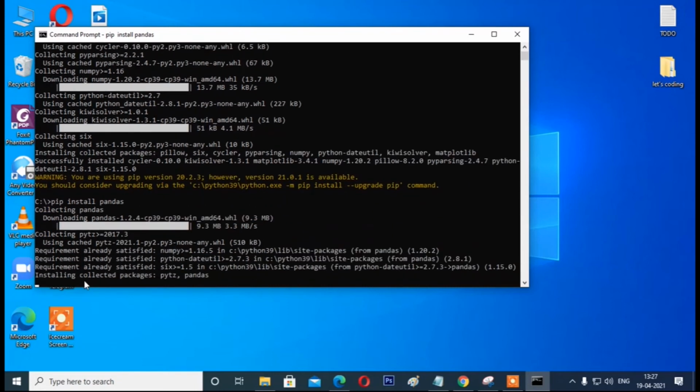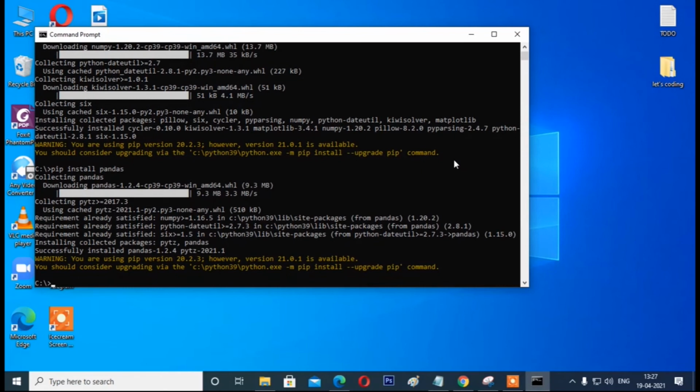And after pandas, NumPy is already installed. Look at here. You can check how many modules were installed when we installed matplotlib. Okay, all these are the required modules for the functioning of matplotlib. So once a module is installed in the PC with Python, we need not install it again and again and again.